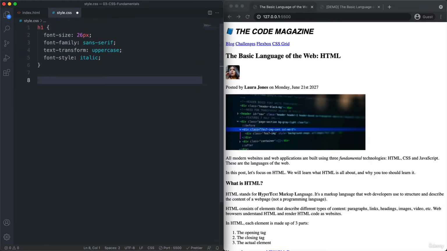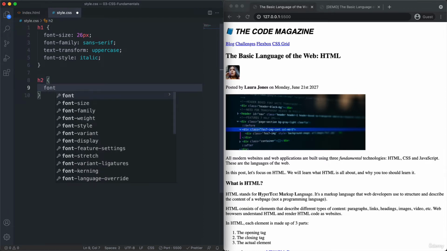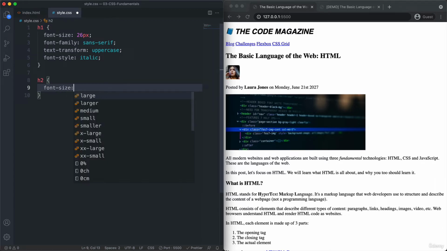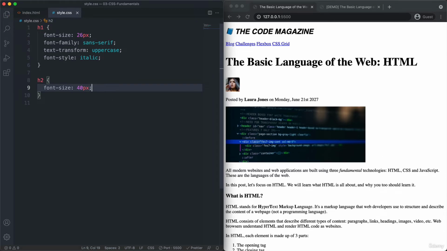Okay, so let's now go to our next headings. So let's now style our H2 element. So that is basically the main heading of this article. And so we can use the properties that we already learned. And so if you keep typing these property names, they will start getting into your brain. So this one, let's actually make it even bigger than the H1. So really big, like 40 pixels. And that's no problem at all.